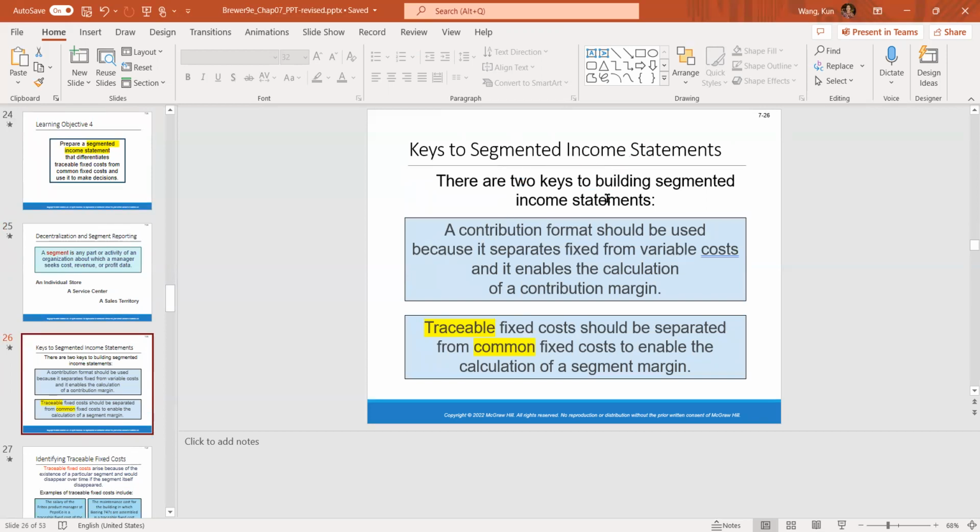For the segmented income statement, there are two keys to building it. First, we must use the contribution margin format rather than the traditional absorption format income statement. Because with variable and fixed costs separated, we can track the contribution margin by each segment and compare their performance, which cannot be done using the traditional product cost and period cost separation. The second is the further separation of the traceable and the common fixed cost, because that also clears up the responsibility for the segment manager.